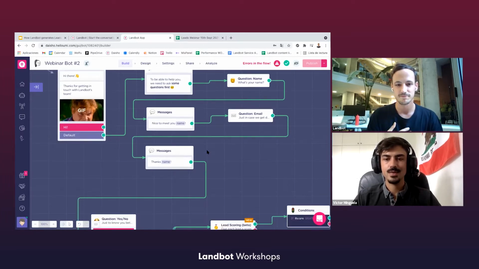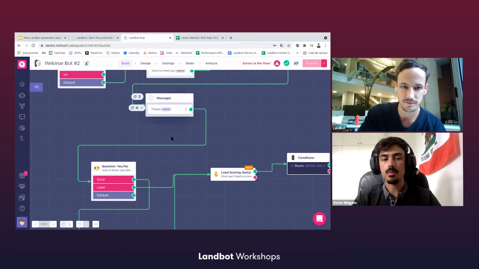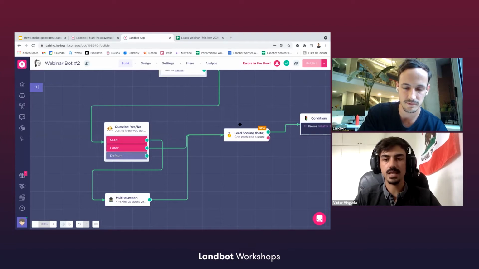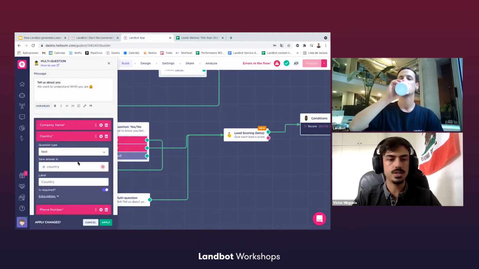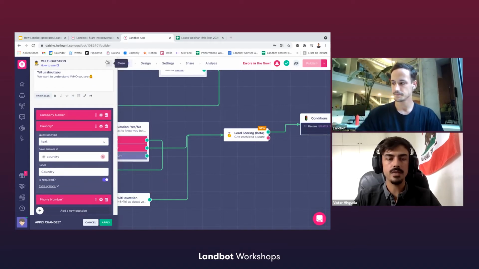Well, moving forward, for the email block, as you could see before, they would be asking me for the email, and also the variable name. And here is where things get, I don't want to say complicated, but here is where magic happens. So once I select the option sure, I would be moving to a multi-question block. As you could see, they would be asking me my company name, the country, and the phone number.